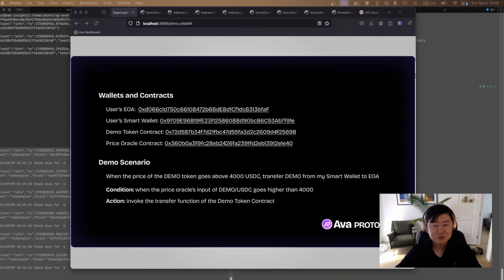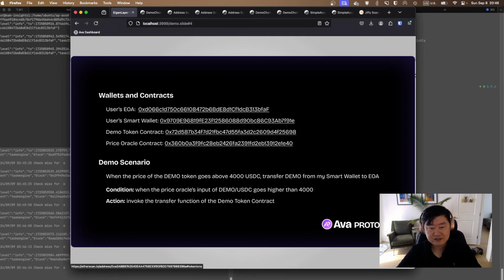In the next step, we will demo creating a task with a user-specified condition. I want to set up an automation where when the token price exceeds a certain threshold, an action is triggered, transferring 12 ERC20 tokens from my smart wallet to my EOA wallet address. For demo purposes, we will set up a smart contract similar to Chainlink's price oracle contract, allowing us to simulate the price changes from an oracle to trigger the action.